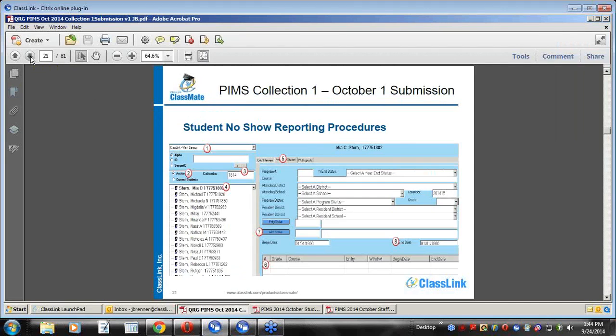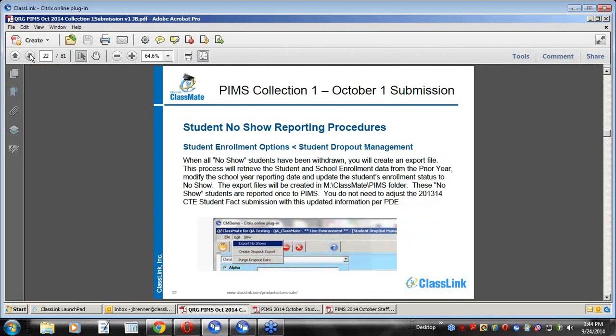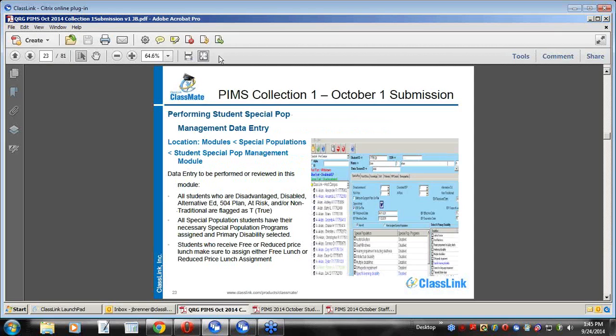Then the next slide shows you the population of a no-show and how to populate it all. And then this next slide talks about creating the export file, which I just showed you. And again, the no-show students are reported only one time to PIMS, so you only have to do that one time. And you do not need to adjust your 1314 CTE student fact submission per PDE.